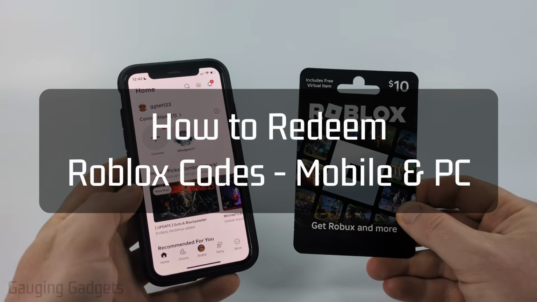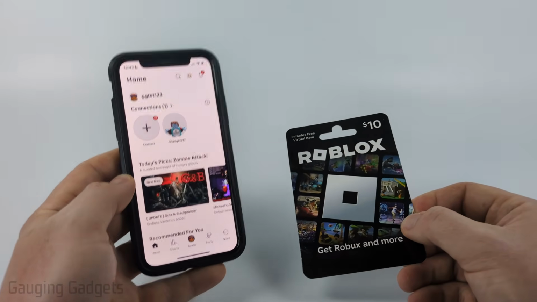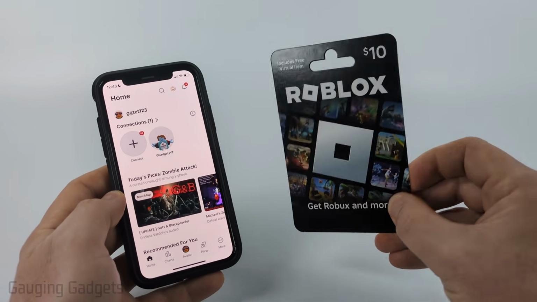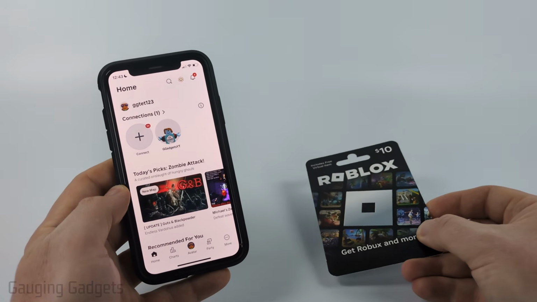How to redeem Roblox codes. In this video, I'm going to show you how to easily redeem Roblox gift cards on your phone or a PC. So if you received a gift card like this, either through email or physical like this, you'll be able to redeem the gift card so that you get the Robux in your Roblox account.